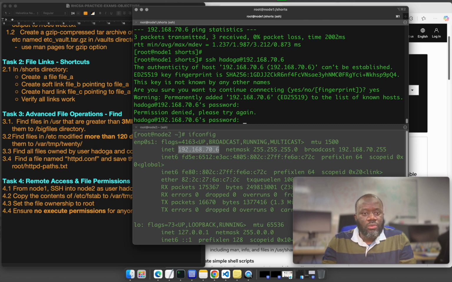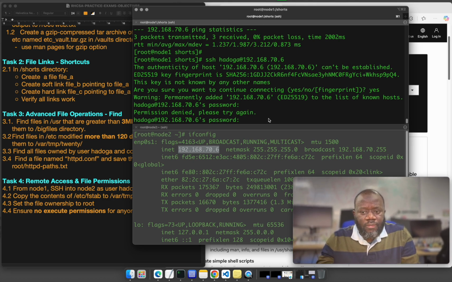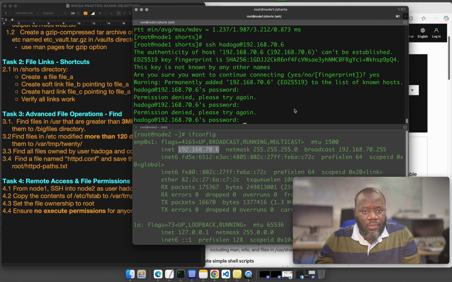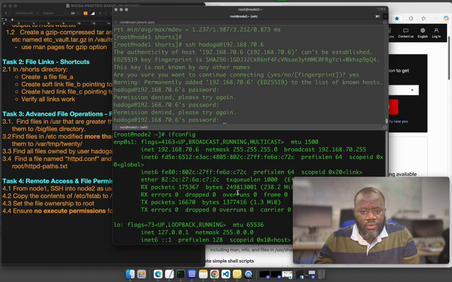Permission denied. Oh, yes, it's HA at node. So let's see. What did I miss? Password, is it? .70.6. Did I change the password on this?